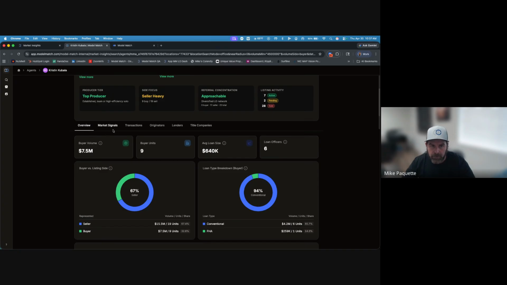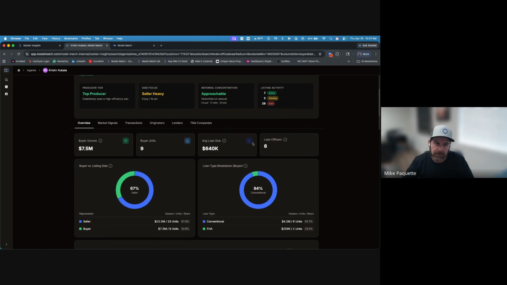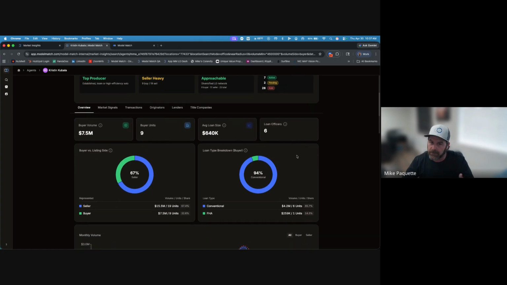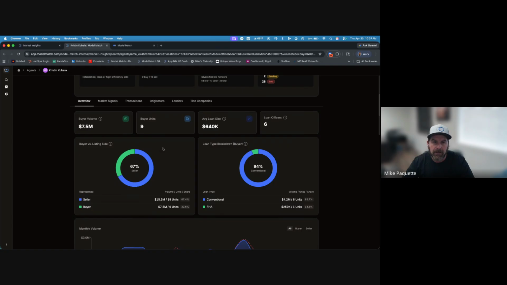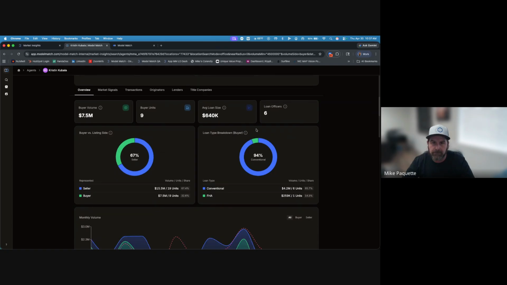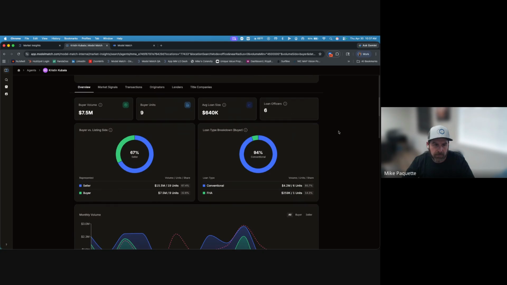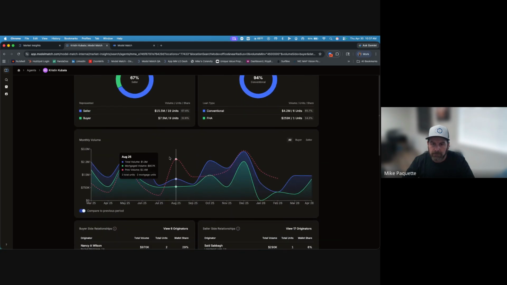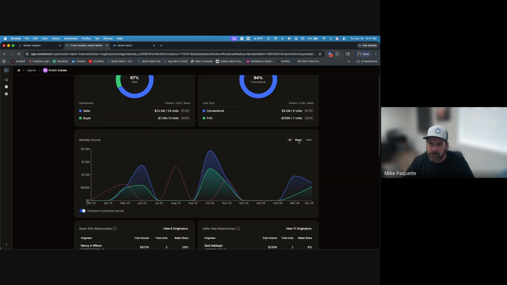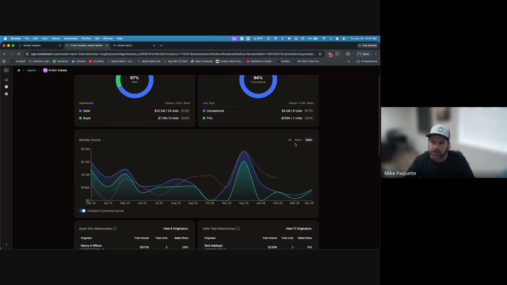And then you could really stay high level. So this first tab is the overview, which I'll scroll through in a second. And then you can drill into the details through these different tabs: market signals, transactions, loan officers they refer to, lenders, and title companies here. So first it just breaks down buyer, seller volume, average loan size, the loan officers they work with, monthly volume. You can toggle this to just buyer or just seller volume as well.